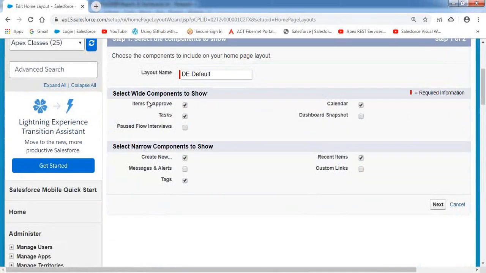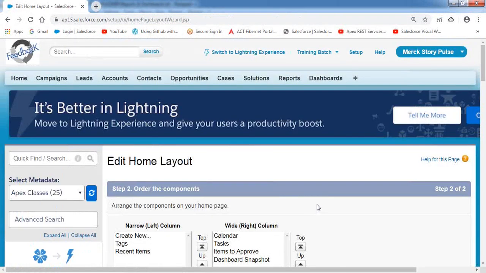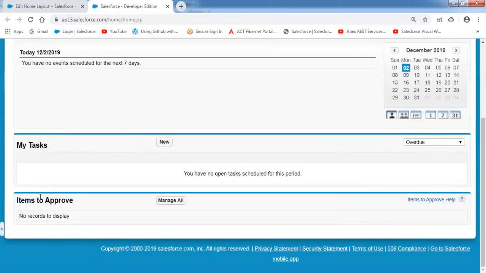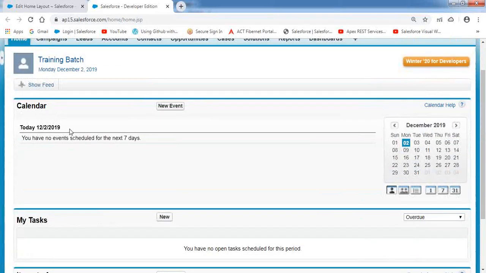Now it is showing items to approve, calendar, and tasks right now. But dashboards are also available, and I want to show the dashboards too. Select this checkbox, dashboard snapshot. Click on the next button. Once you click next, it asks where you want to show the dashboard. Generally on my home page, the first option is calendar, then task, then items to approve. But I don't want to display my dashboard at the bottom. I want to show it at the top.